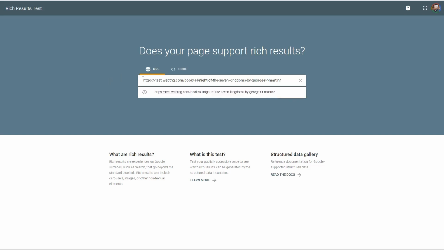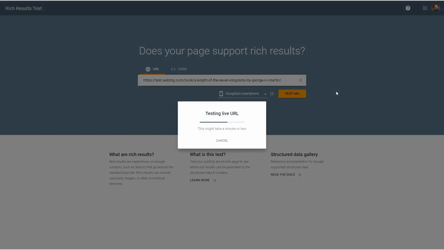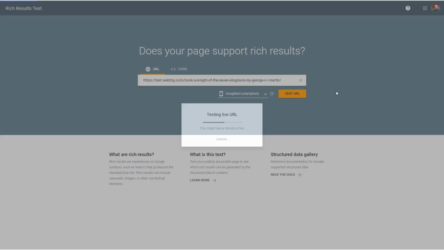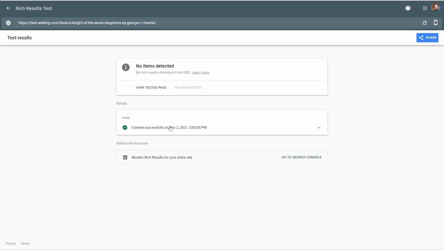So I'm going to put the URL in, and we're going to go test and see what does Google understand about this page. So what kind of content does Google think this is? We see that it was crawled successfully, but there were no items detected. There was nothing special about this page. It doesn't know what kind of content it is.